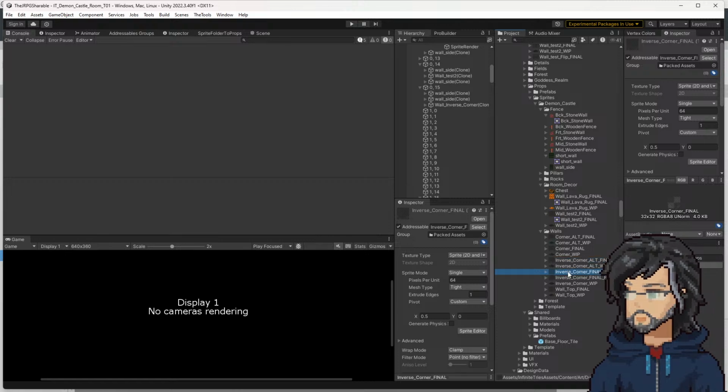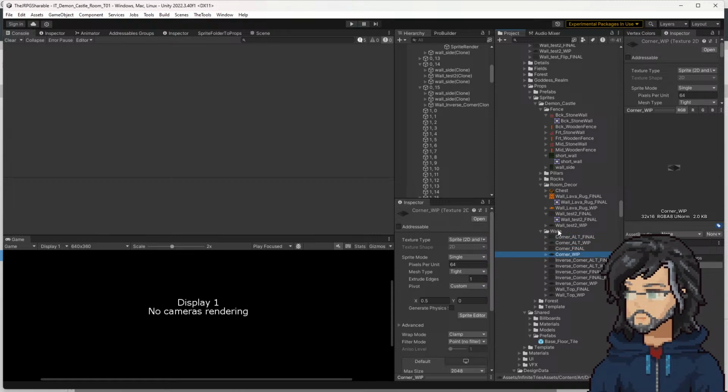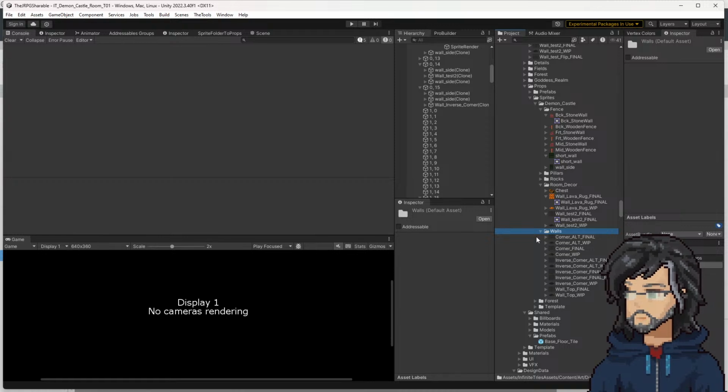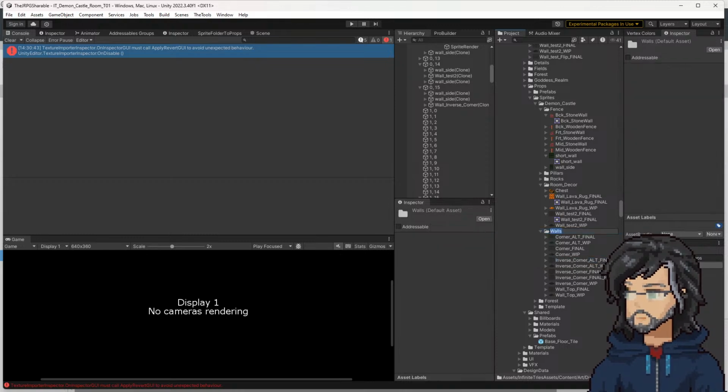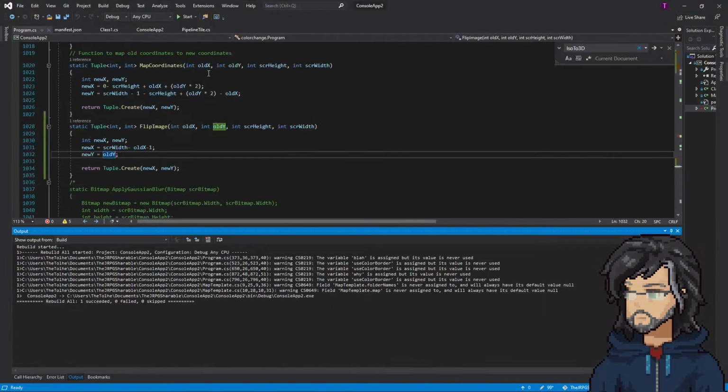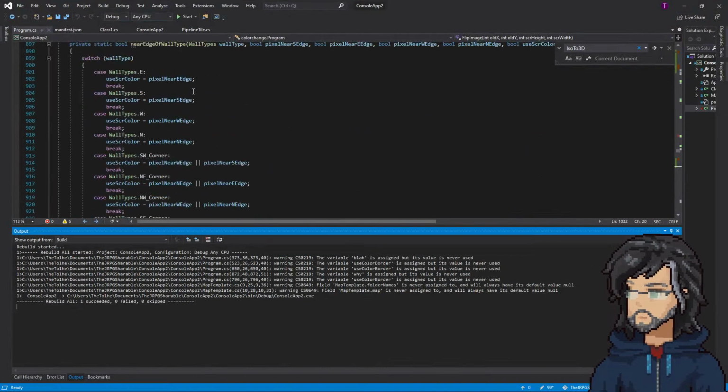All of these are too complicated. So these are only supposed to create the inverted versions of the textures if they have the word wall in their name. Oh, it's seeing the word wall in the directory name. Yeah, I'm pretty sure that's what's happening. Okay. Well, that's a bug. So let's see how this works.